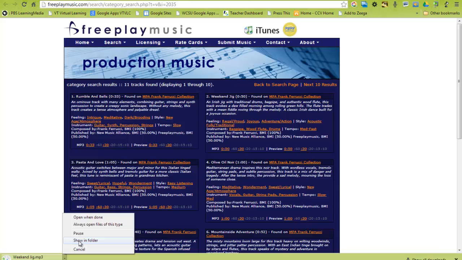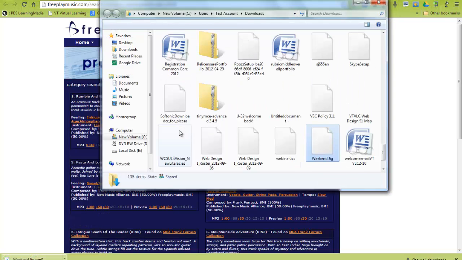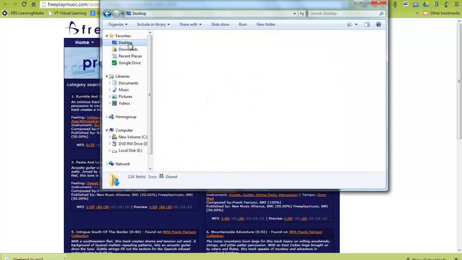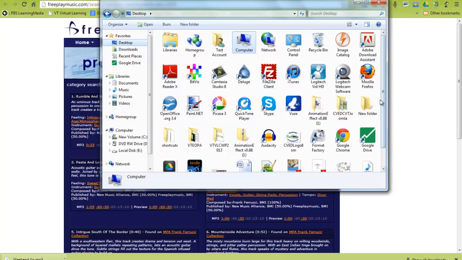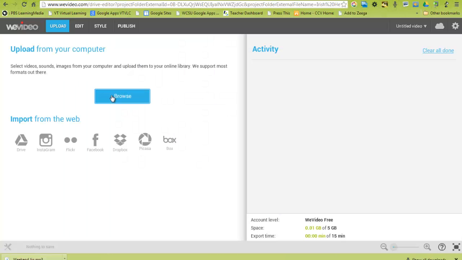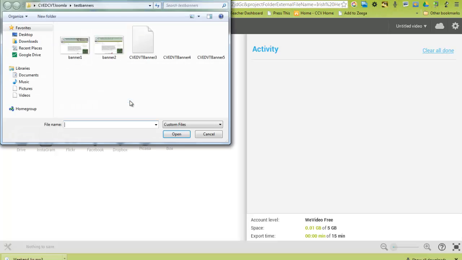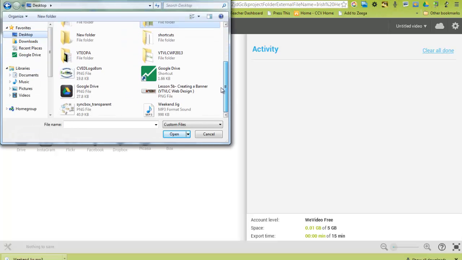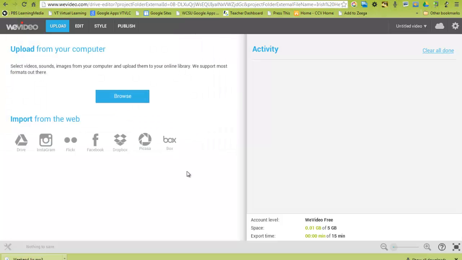The first thing you have to do is know where it's downloading, and again the default download is my downloads folder. Here's the MP3. You want to put it on your computer. I generally make a folder on my desktop for the media that I'm using. So I'm going to browse, go to desktop, find that MP3 right here, and open, and here it's uploading.